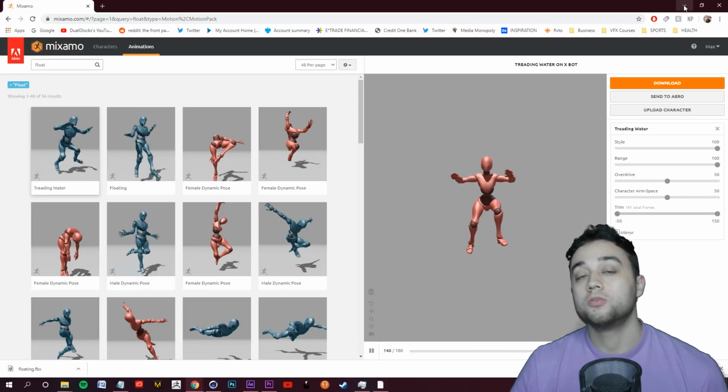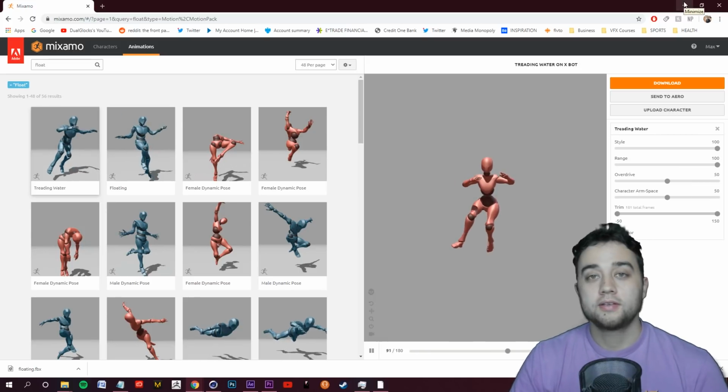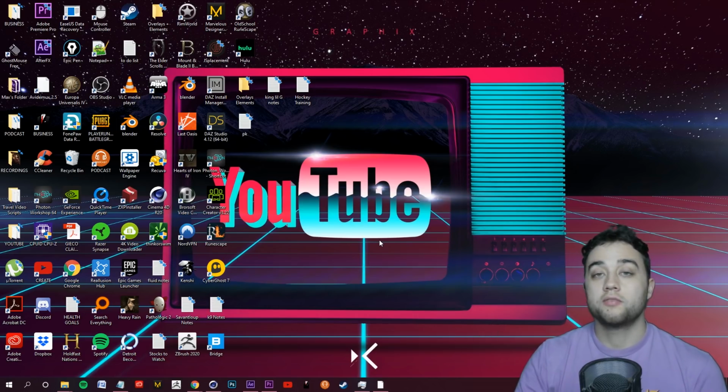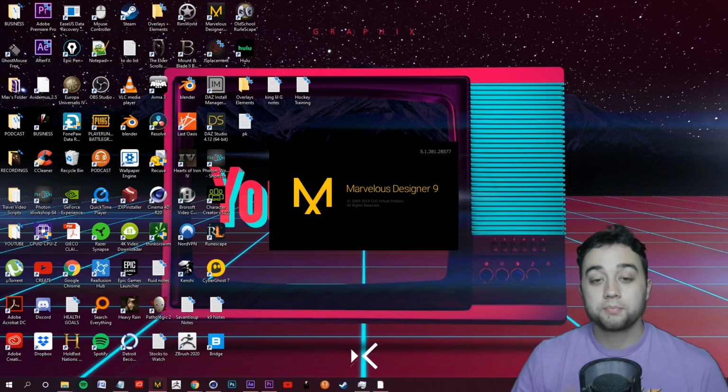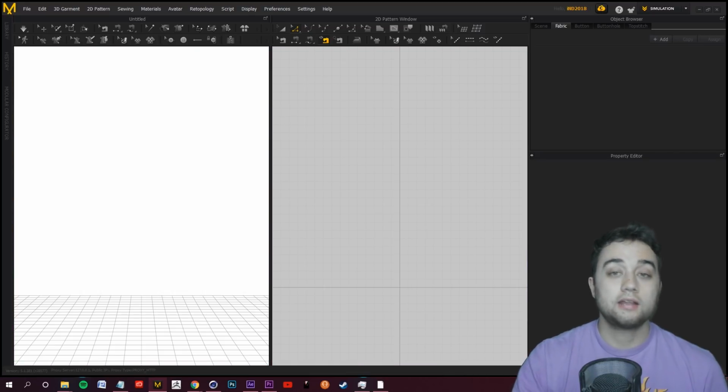So now we can pop into Marvelous Designer. If you don't have Marvelous Designer, you could probably substitute this with some sort of built-in cloth dynamics in your 3D software. But in my opinion, doing it with Marvelous Designer is pretty fun, so definitely look into getting this if possible.